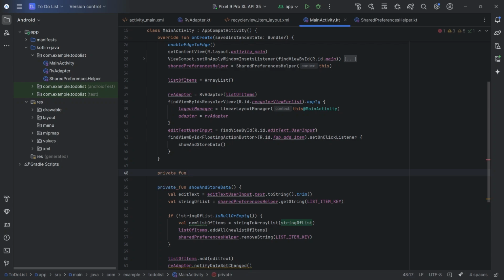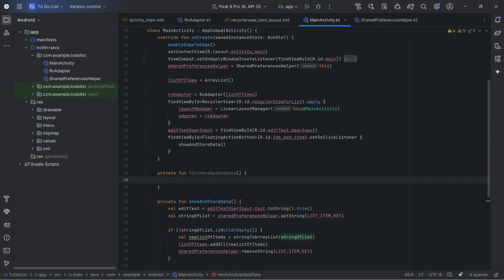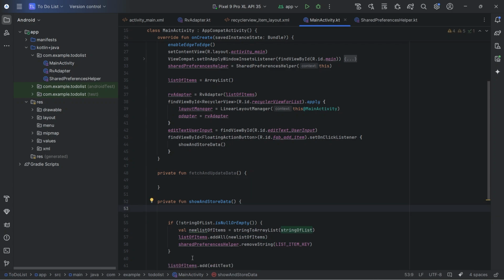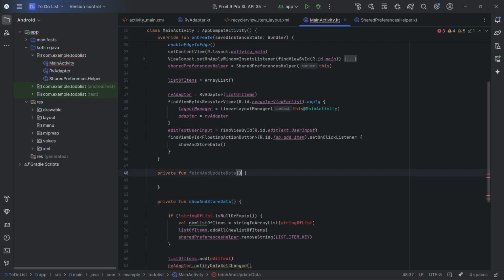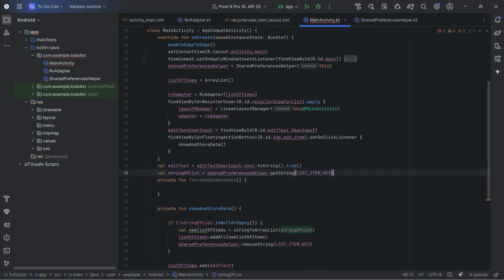private fun. Let's call it fetchAndUpdateData. And here we need to consider two things: that we are fetching the data, means from the shared preference, and we are updating it as well. So we will make these variables global to make them better accessible.